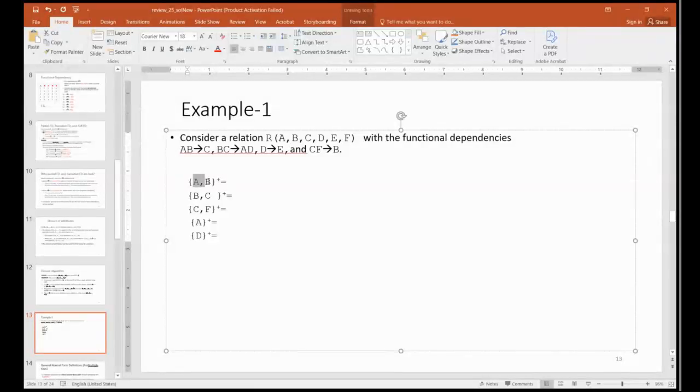Now if we try to calculate the closure of A and B, we start with A and B, and then we grow it until we won't be able to find any more. So we initialize the closure as A, B. Then we examine the functional dependencies to see if any has a determinant that is A or B or A and B.